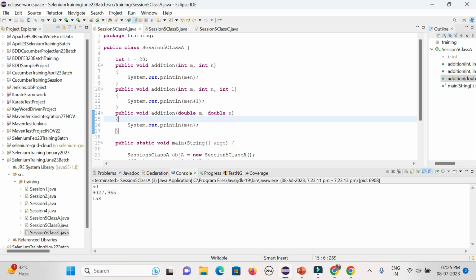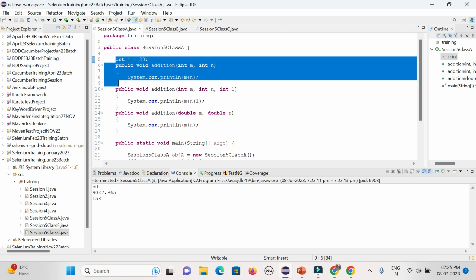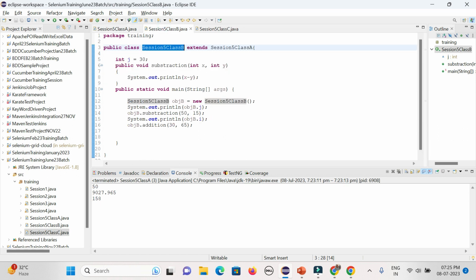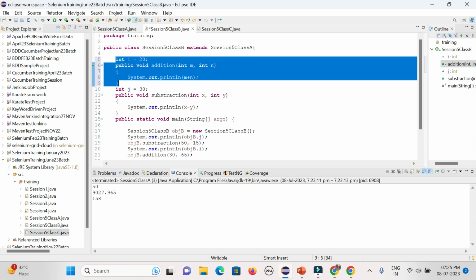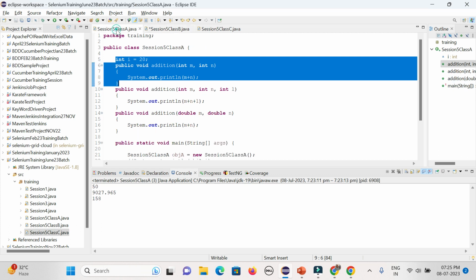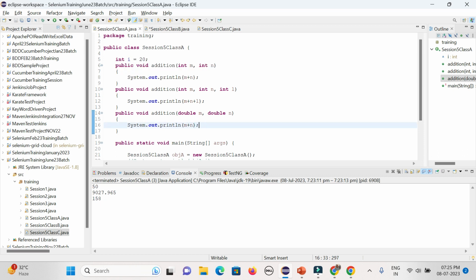So here I have declared a simple variable i, and created a method called addition. Let's try to run the same thing, I am not changing anything. It will not throw any error because these are two classes, so I can define the same method and same variable in the two classes. That is not a problem. In case I want to access it in the parent class, there will be no problem at all.